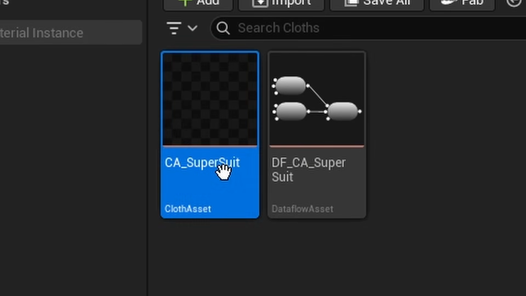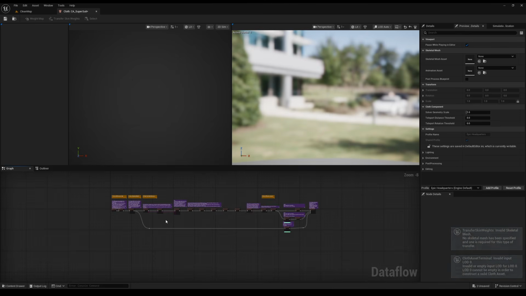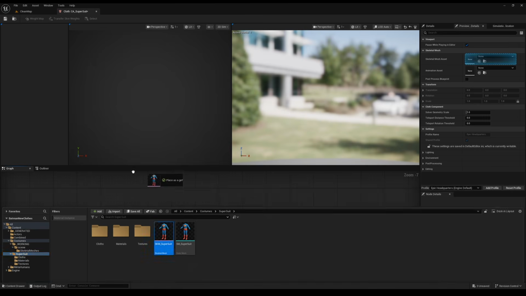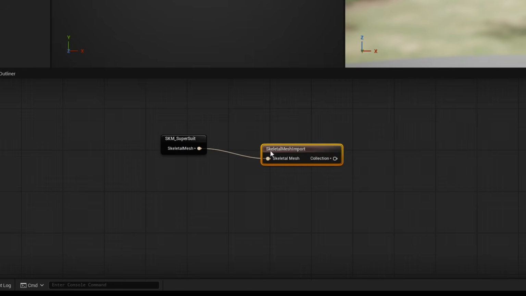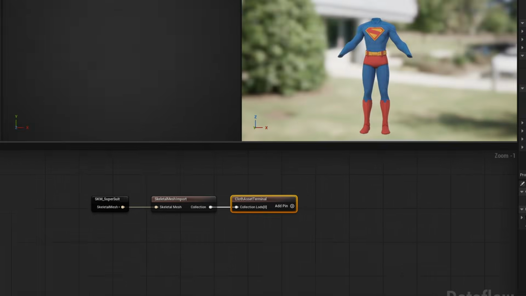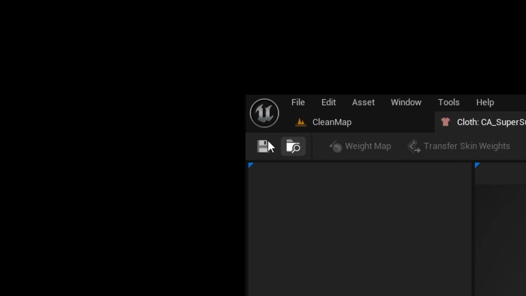Open the created cloth asset, and it opens with thousands of things, and we don't need any of that, just delete it. Drag in our skeletal mesh, and from it, create skeletal mesh import, and from that, cloth asset terminal. Let's check the view, everything looks fine, save.